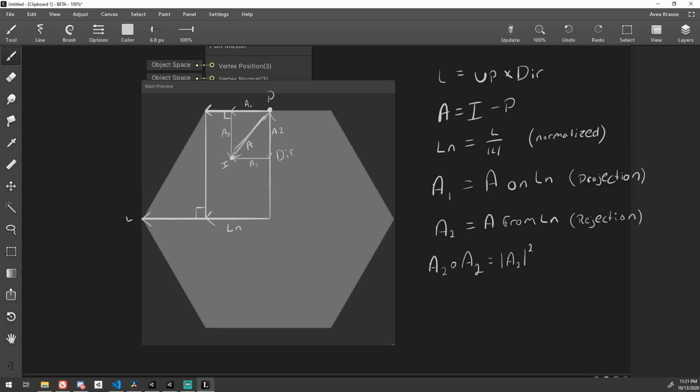If we project A on Ln, we get A1. You can see here that both of these A1 vectors are equal. But that's not quite what we want, as we need the distance to the edge. So A minus A1 gives us the vector A2. This is called rejection. You can see here that both of these A2 vectors are equal. Now we know that the magnitude of A2 is the distance to the edge.